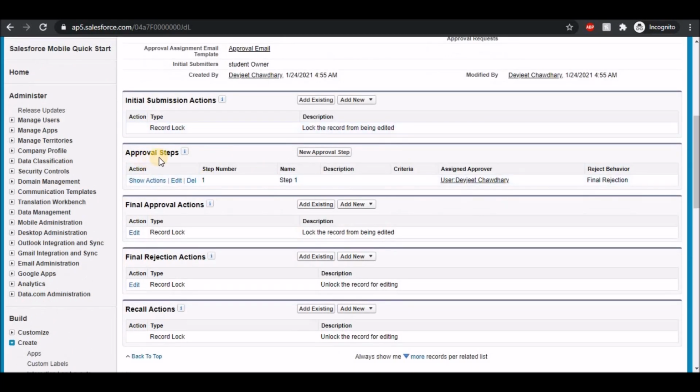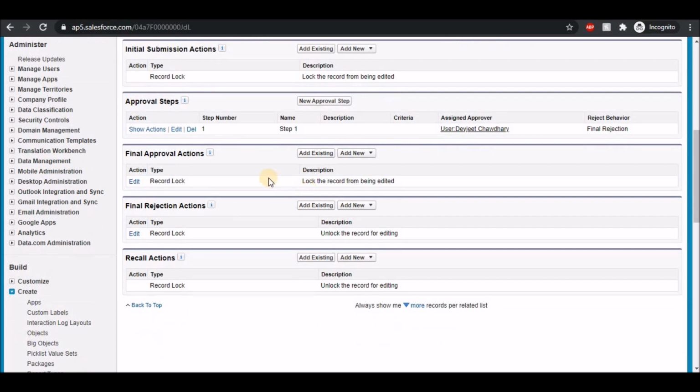Scroll down, then you have the approval steps. So to approve any of the records coming in from this approval process, the approval request will go to the user Devjit Chaudhary, and that is the only step which is currently in the system, which is actually fine for this example. Next, we have the final approval actions.